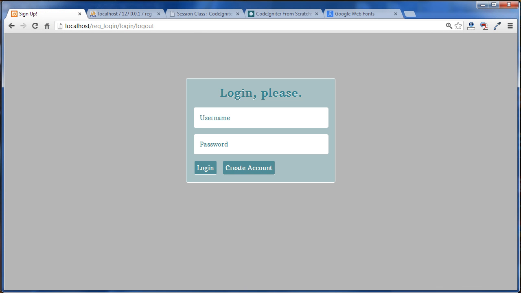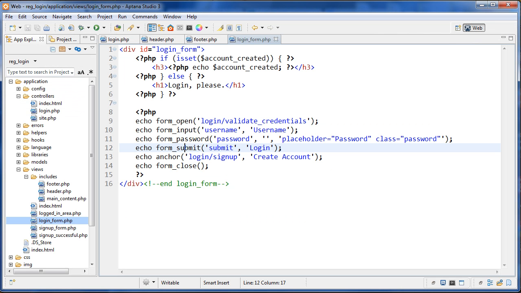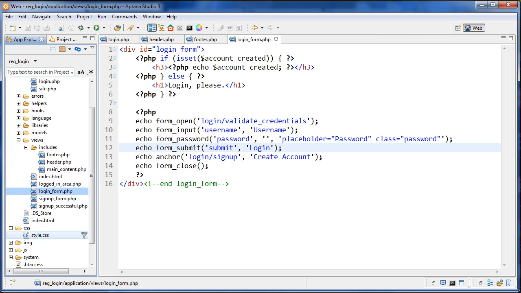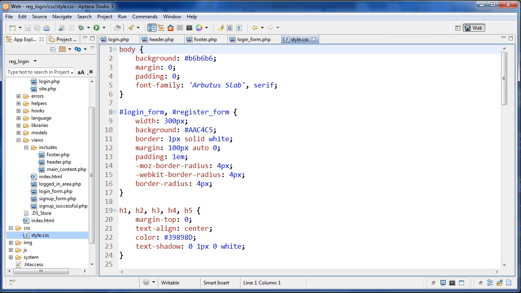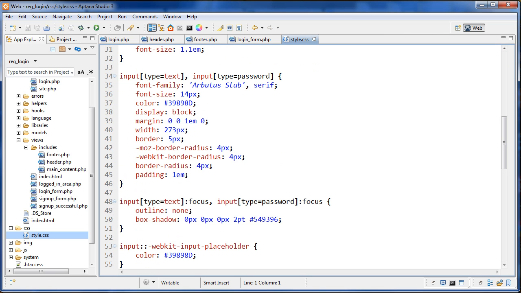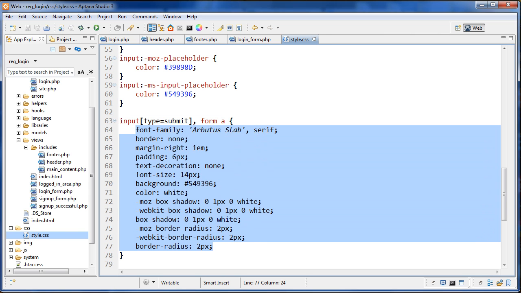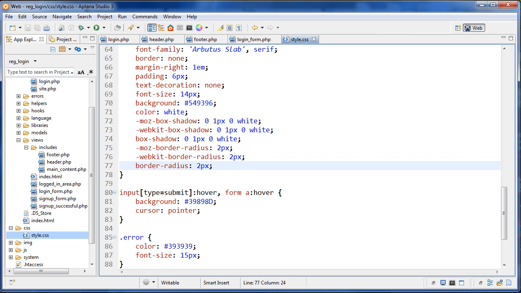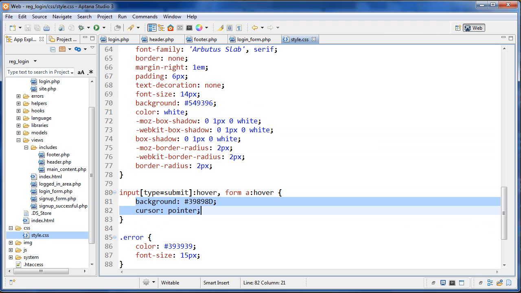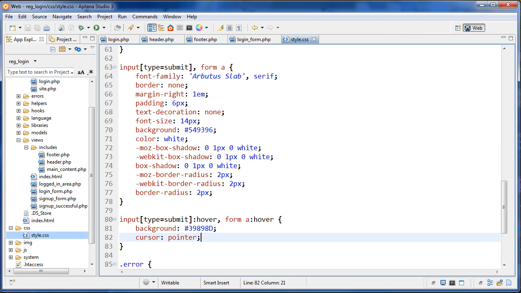You'll notice that these two things look the same. If we hover over them, they get a little bit darker. So let's look at that CSS really quickly. In my CSS folder, open style.css, and you'll see here at the bottom, input of type submit and form A are all getting the same styles. And with the hover behavior, they're getting the same styles right there. So that's how we get those to look the same.